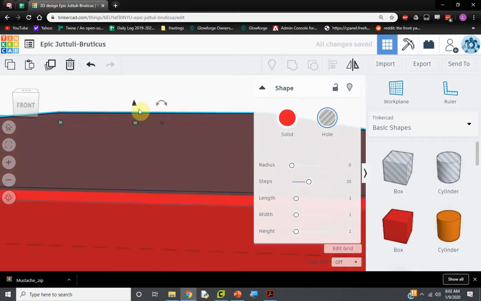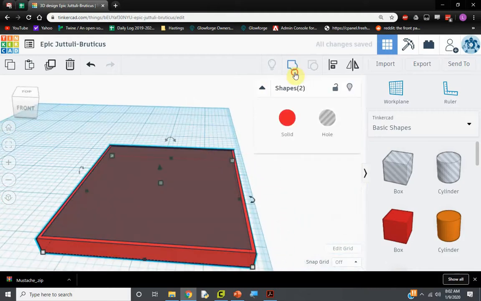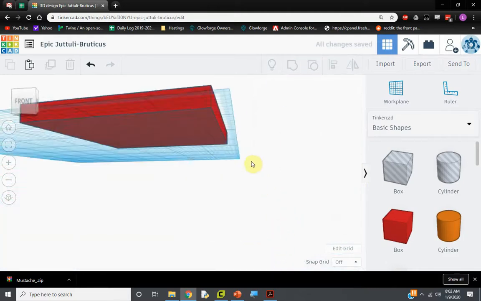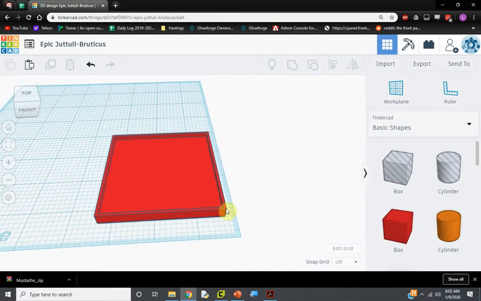I might zoom in a little bit. Let's see. There we go. Okay? Then you highlight it and group it. Okay? Now you have the lip on there. That looks perfect.